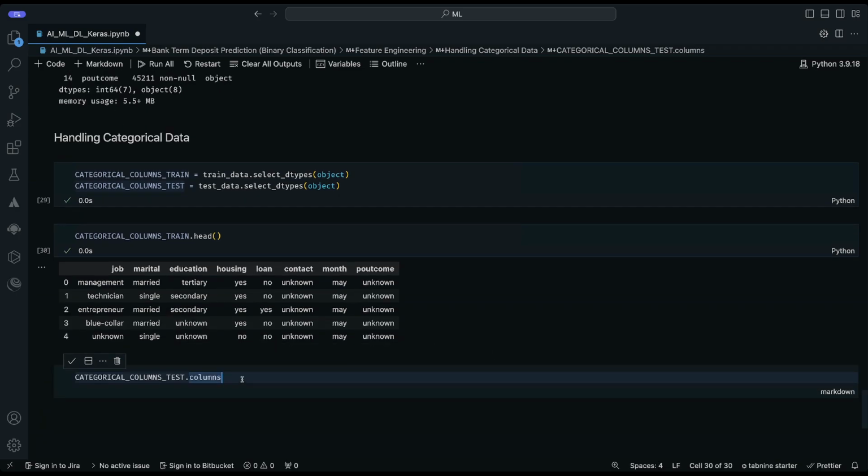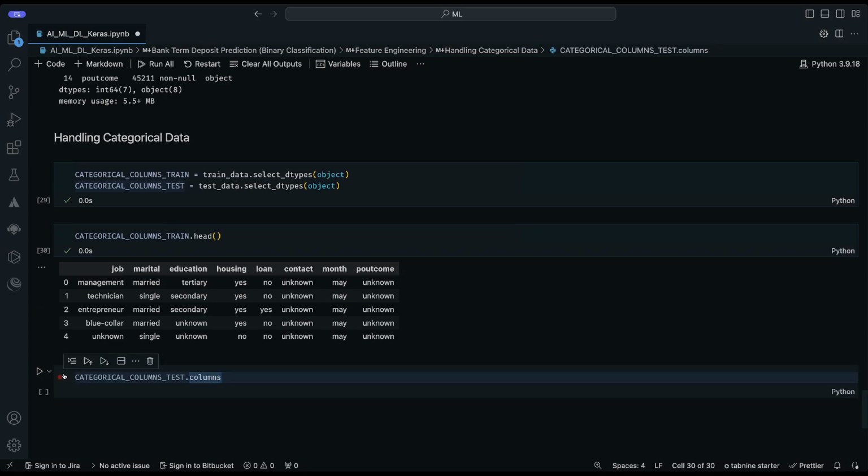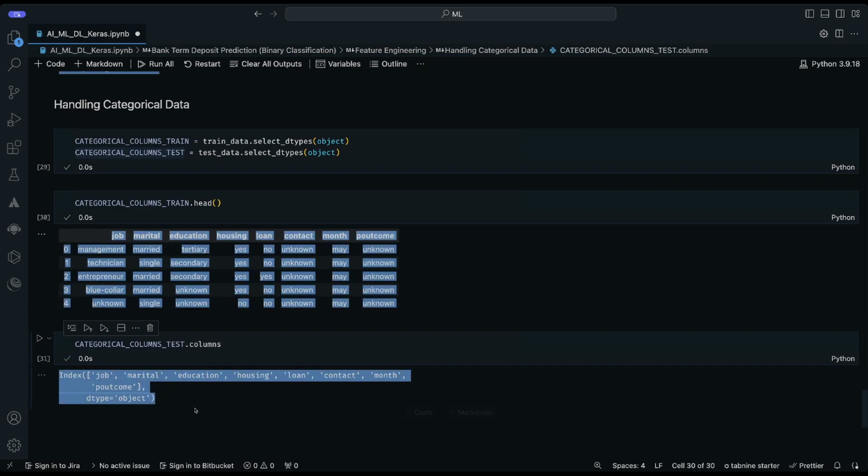Oh, this was not a correct cell. I need to put a code cell, right? You can see that it has done the same thing. So these are our columns, right?